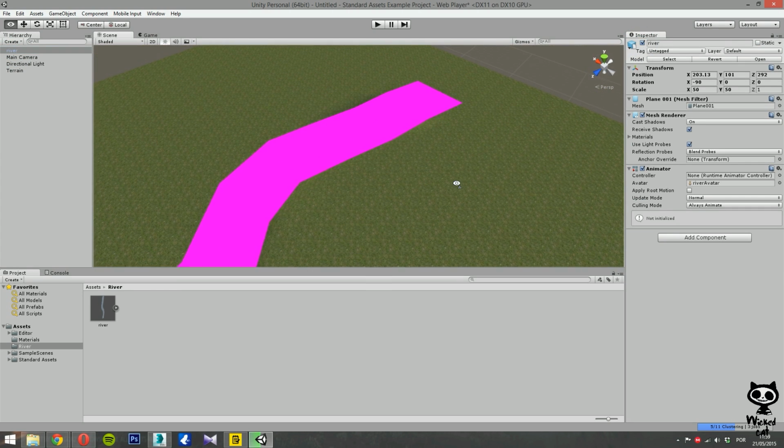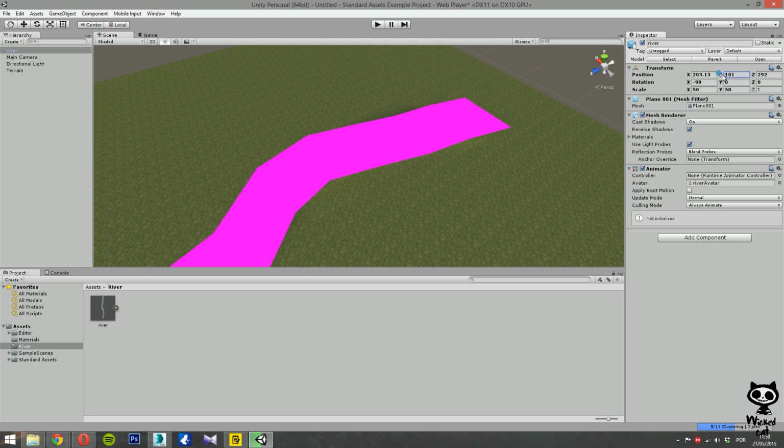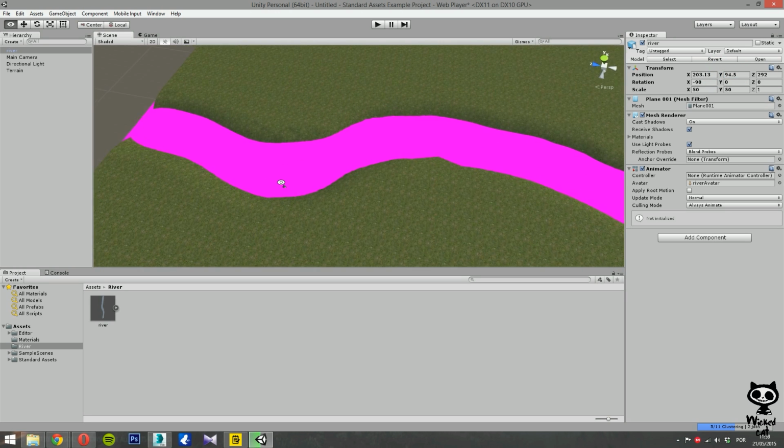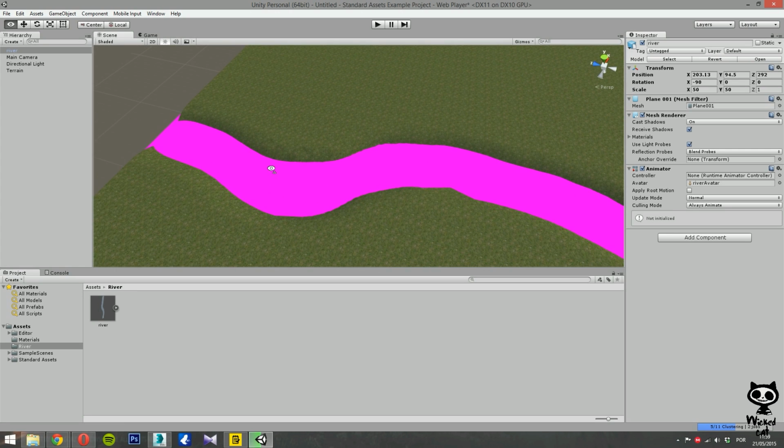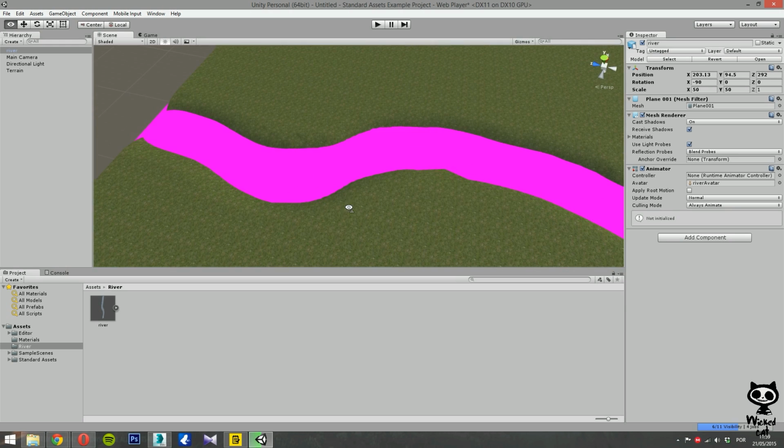So yeah, as you can see, let's change the height, reduce it a little bit, so you can see how the river will look in the end. Okay, so this is how the river will look in the terrain. And now it's the fun part. We are going to add the water.